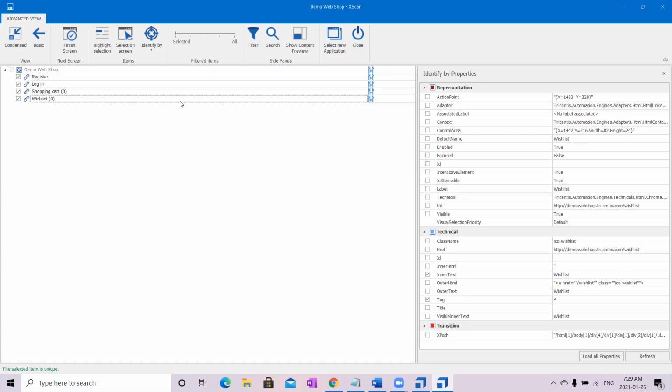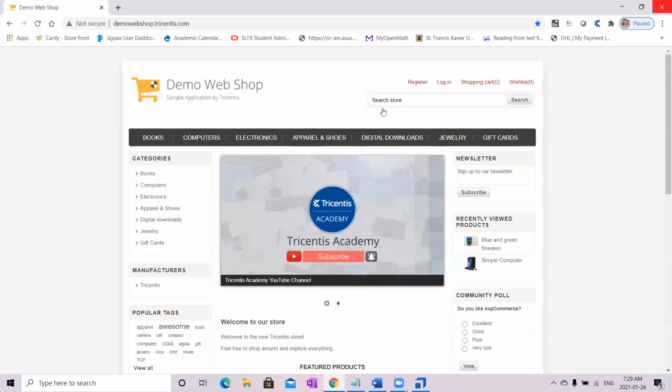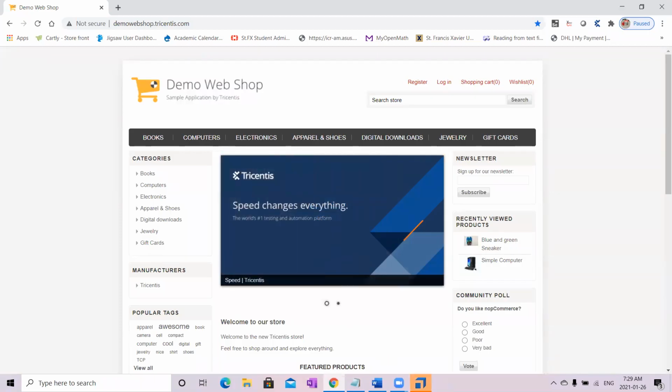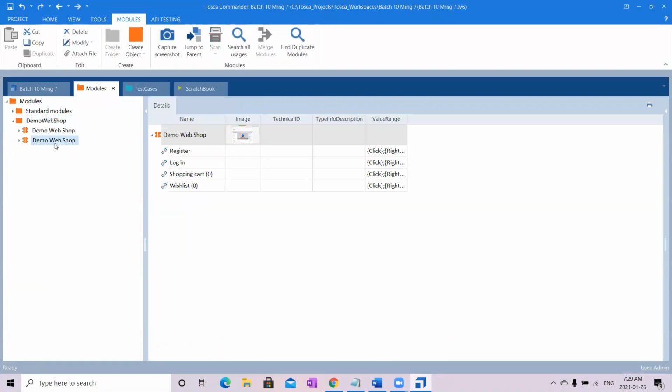Now we scanned all the four controls. Just say finish screen, and close this. Come back to Tosca. This is the module that we have scanned. If you click on any of these, we call it a module. These are the attributes which are present inside the module. So click on that and then click on the properties.